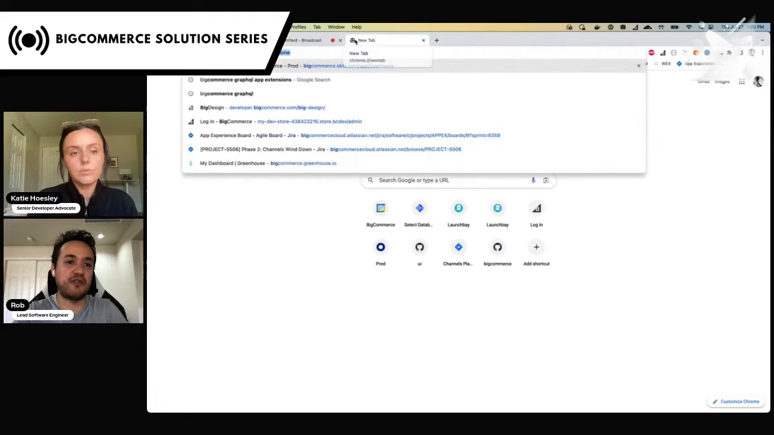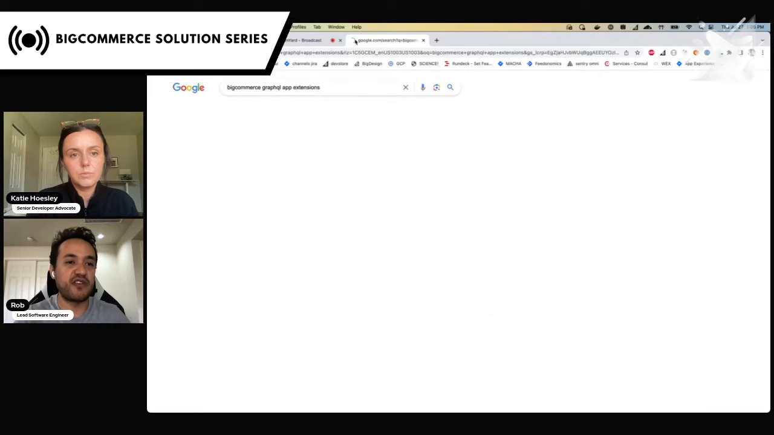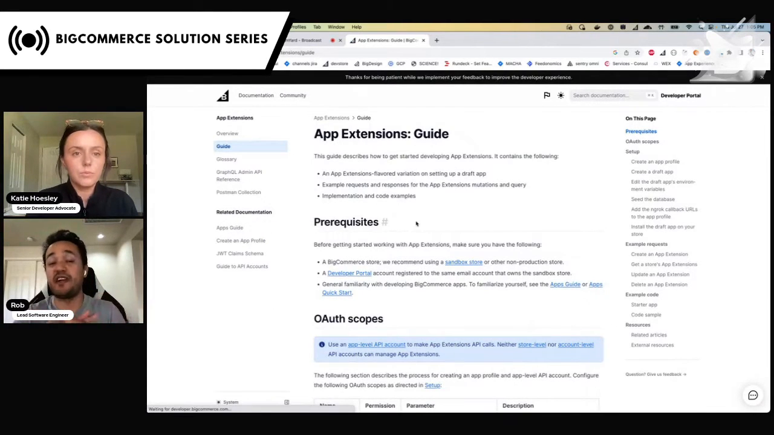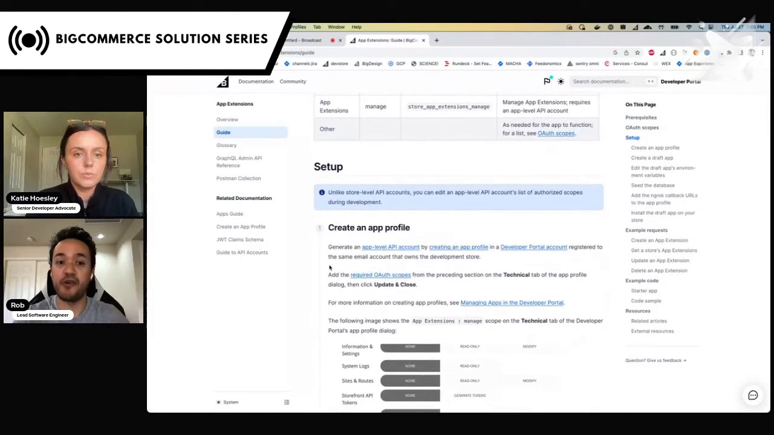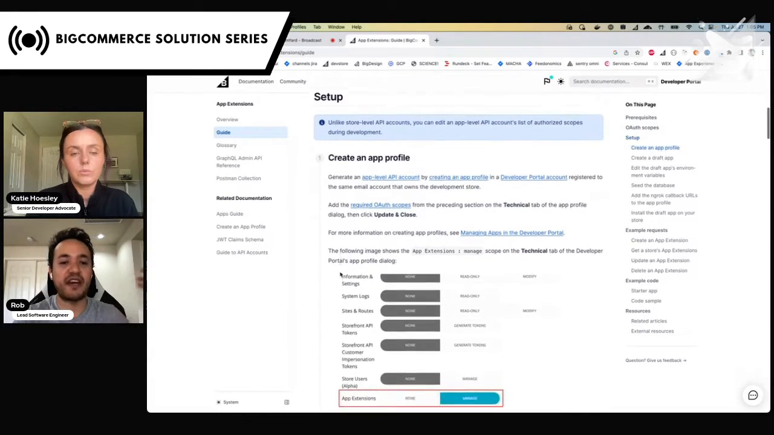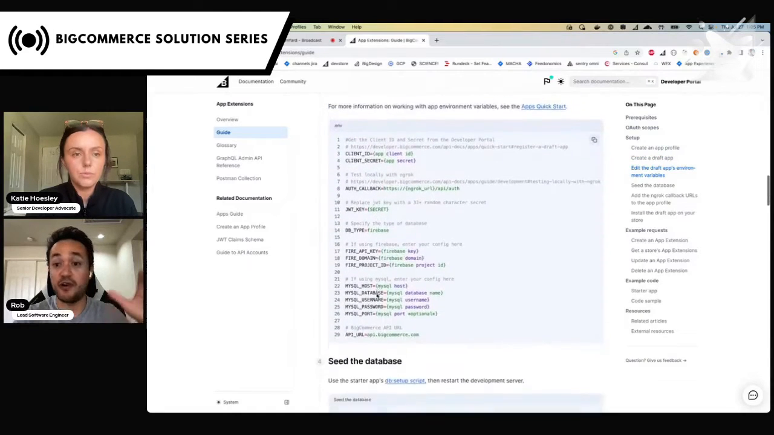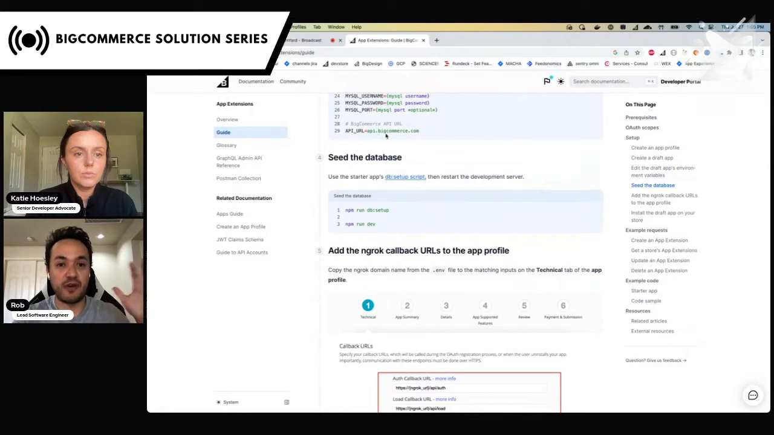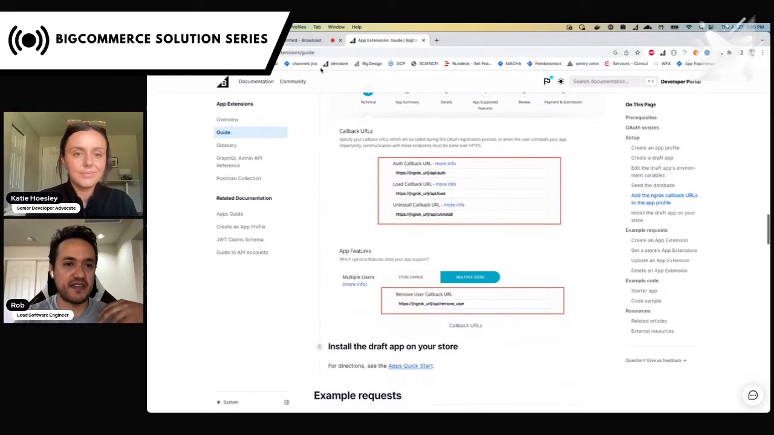I don't want to dive too deep into the whole app creation process, but if you are curious, you can always go to our BigCommerce docs. If you just Google BigCommerce GraphQL app extensions, you'll be taken to this guide. This is specifically focused on app extensions, but it does go a little bit before that. It runs you through your setup of creating an app profile and a draft app and all of that cool stuff. All of that is documented here for convenience. I already did most of this, so I don't want to bore you too much with that because that's not new. The new thing, the thing that we want to showcase, is the app extensions part.